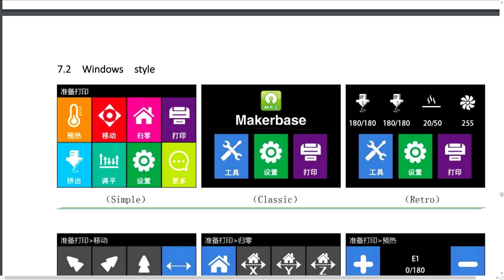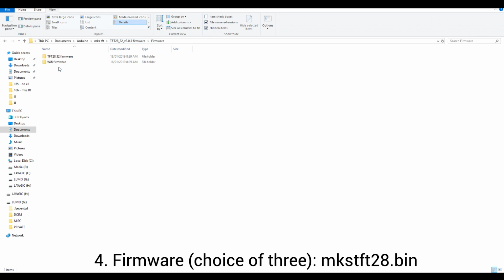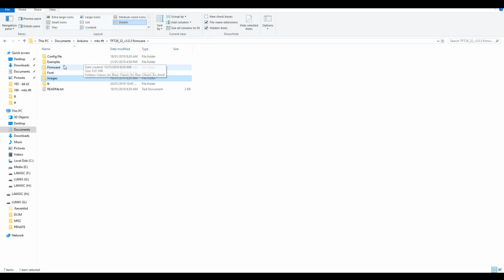Finally, our firmware, and we have 3 styles. I like retro because it displays the temperature at all times. There's a firmware folder, and inside that, we can see what we saw in the manual, classic, retro, and simple, and there's a bin file inside that, and you simply choose the one you want. You can mix and match as much as you like, but by far the easiest way to do this is to go into the examples folder, where there's an example of the 3 styles.